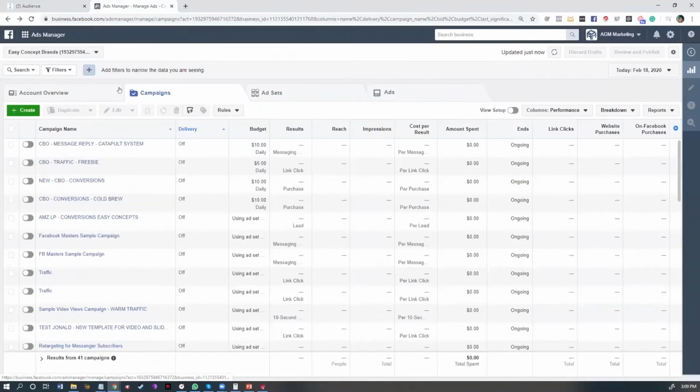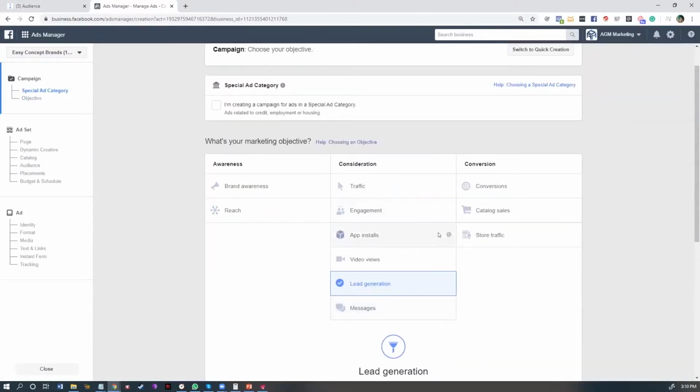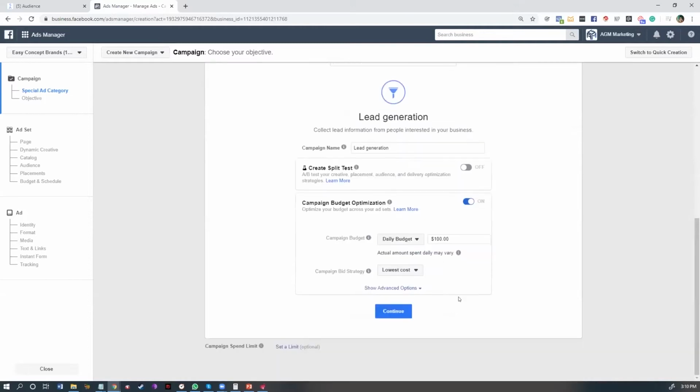Let's start with an e-commerce lead generation campaign. You first have to select your campaign objective, which is lead generation. As we advise, we would opt for using campaign budget optimization, so you can run multiple ad sets at the same time with different audiences.